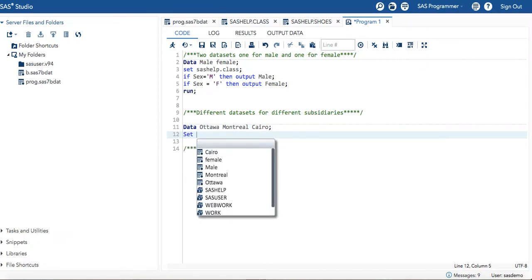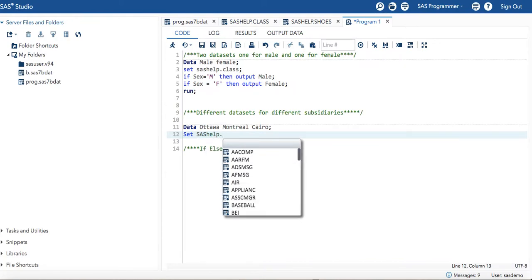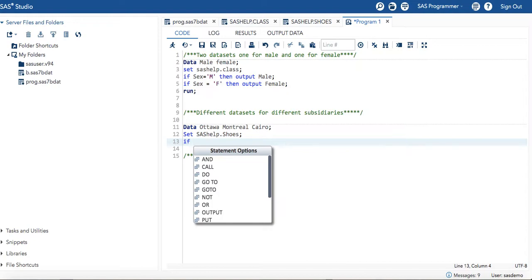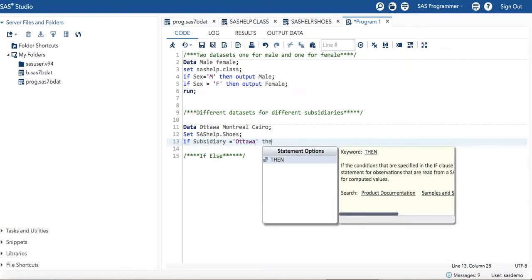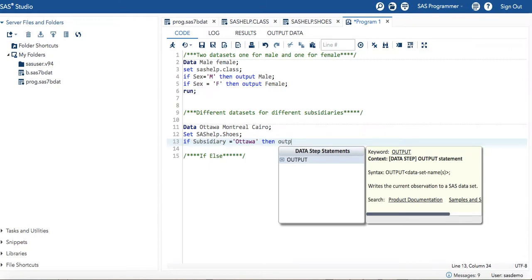Let's see. Data, set sashelp.shoes, right? Then we can say if subsidiary equals Ottawa, then output Ottawa.